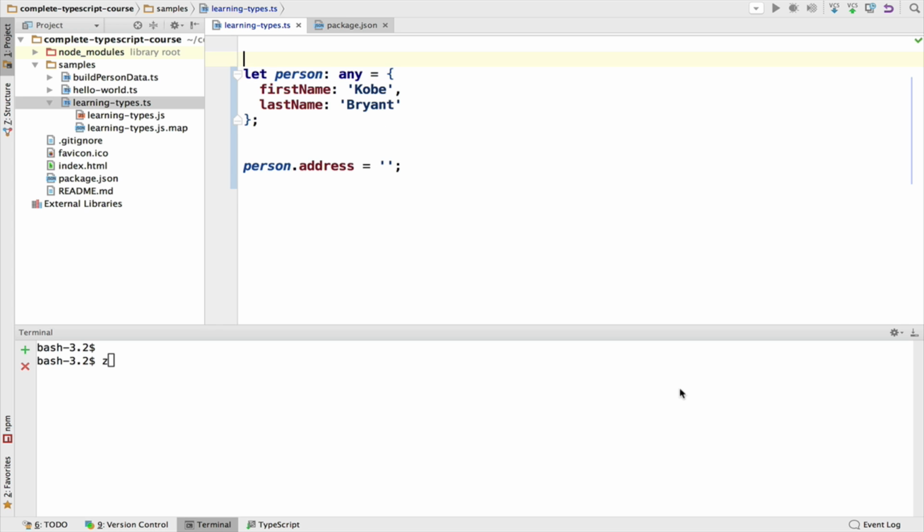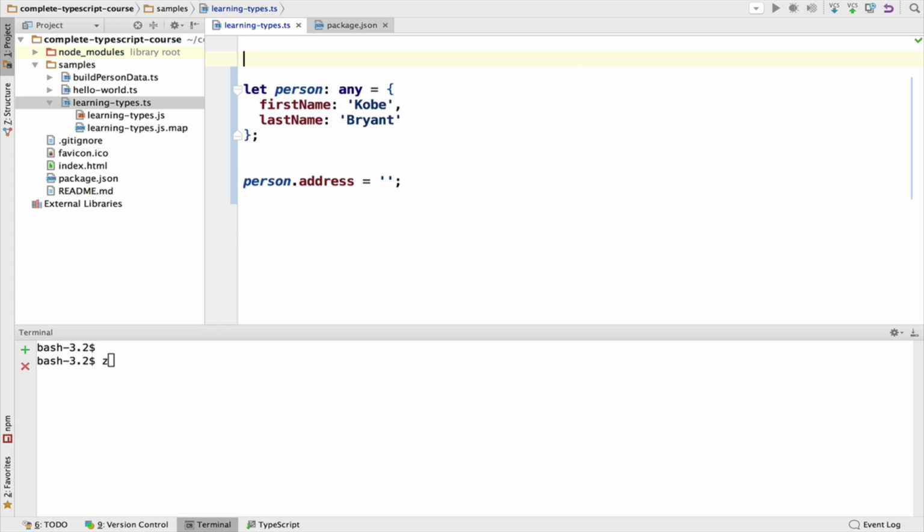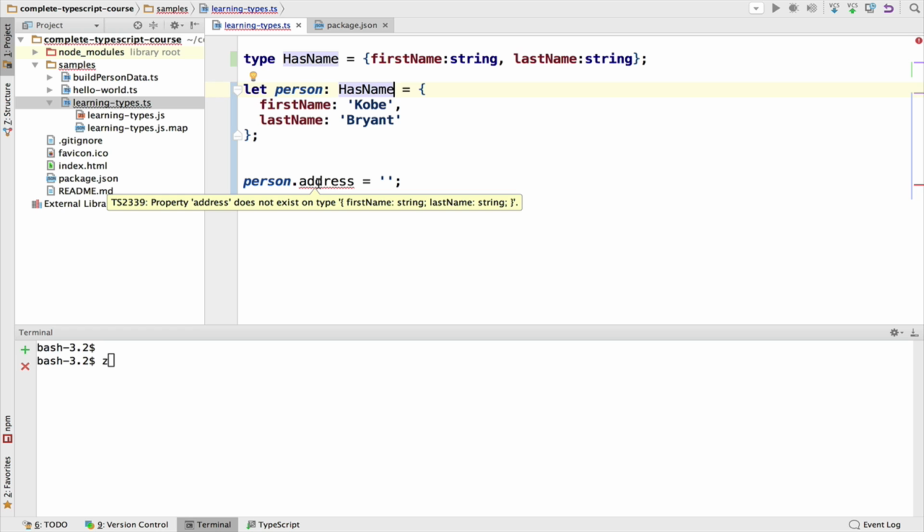And also take the type definition of what we had before and define a type. Let's create a type called hasName, and we are going to assign it here this type definition. So hasName is an object with these two properties, which are strings, and only with these two properties. We can now use the name to define that person is of type hasName, and now we get back again the error property address does not exist on type.